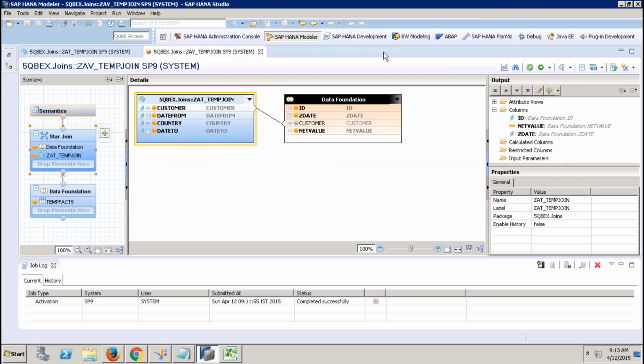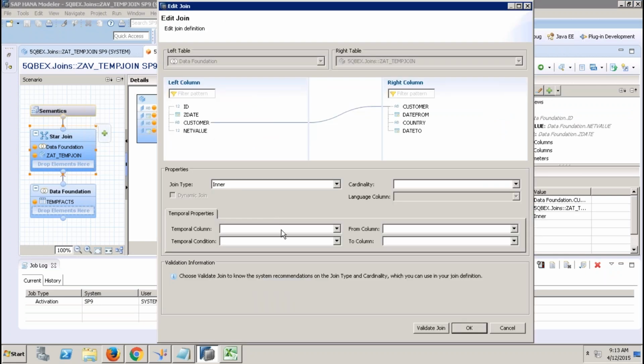So what I'll do to solve this problem, I'll go to the star join node. Get into this. Now I use this temporal properties drop down. I want to use the date of transaction as the temporal column, and this date has to be checked between date from and date to. Date from is date from, and date to is date to, and I should include both of these. Even the last date should be included.